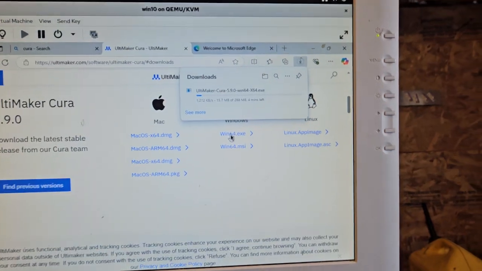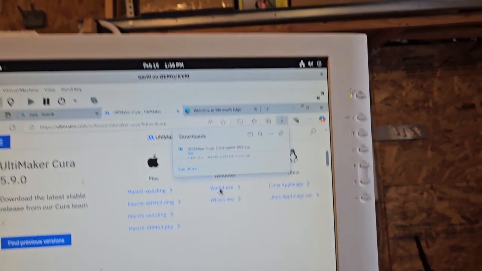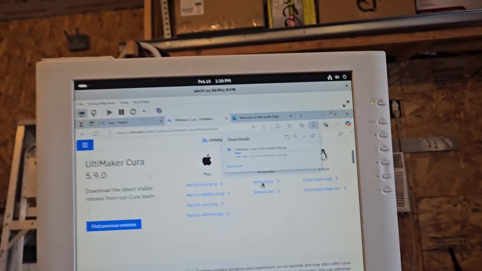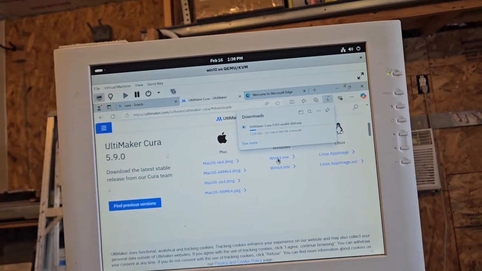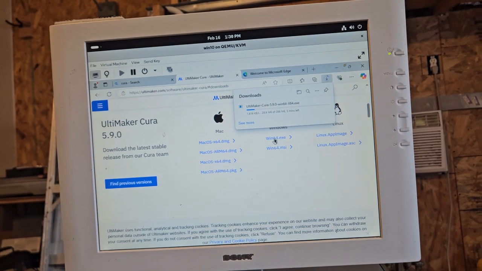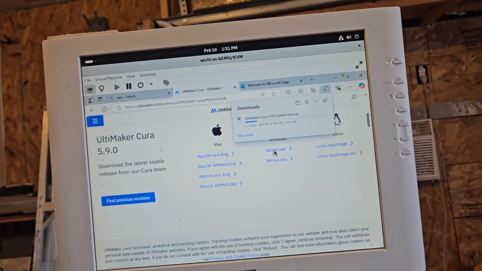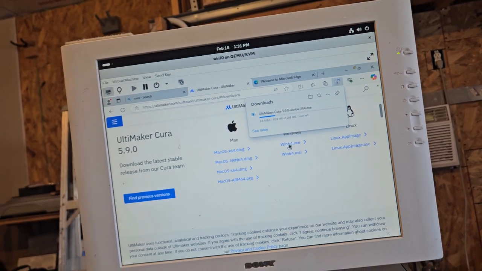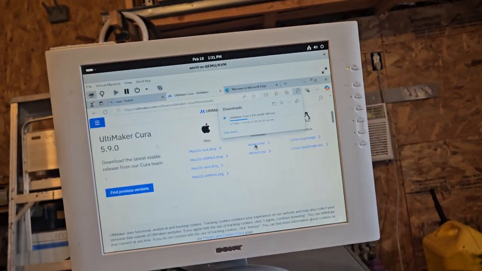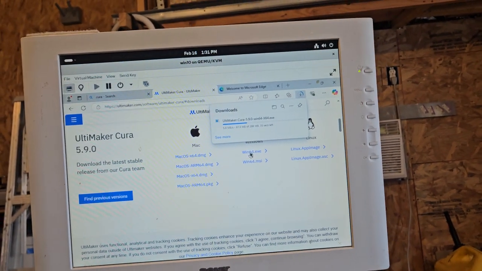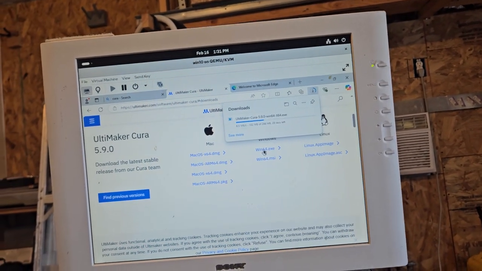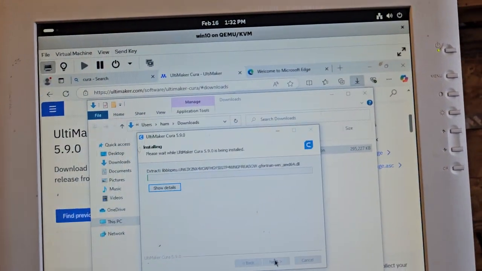So, in order to be able to do this on a Linux machine, I mean, this would be useful on any machine, really. But I don't know, I'd rather just have a machine that has Windows on it than go through all this trouble. Alright, so I'm installing Cura.